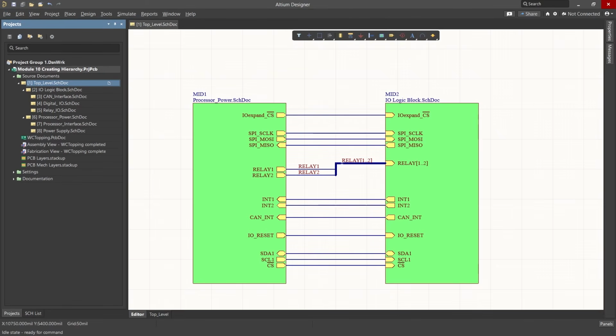We've come to the end of our discussion on how to wire schematic sheets together to complete the connectivity within a hierarchical schematic.